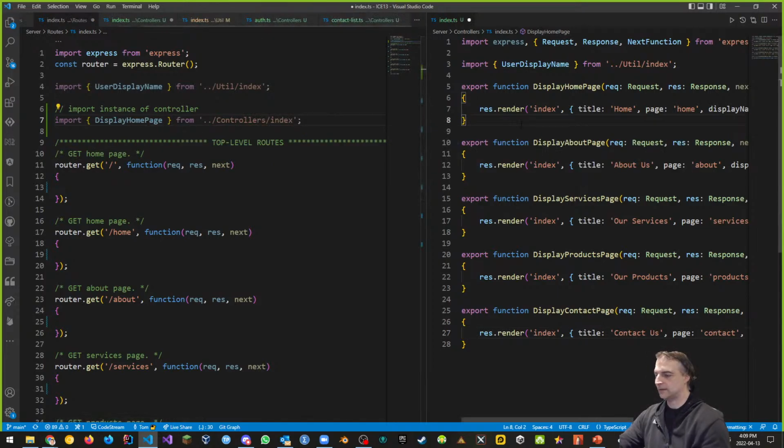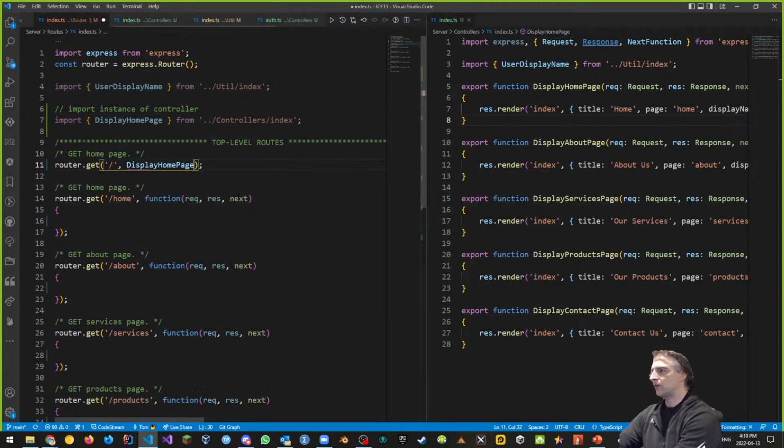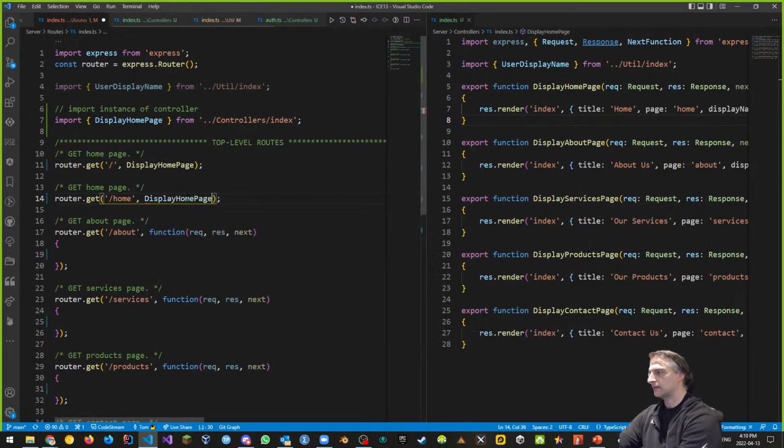So let's save this and save this. And display homepage, the way I use it in my routes is I just replace this part with display homepage. And notice that now that lights up. This is the same, so I can use the same function again. And by the way, there's another shortcut to doing this in one line.